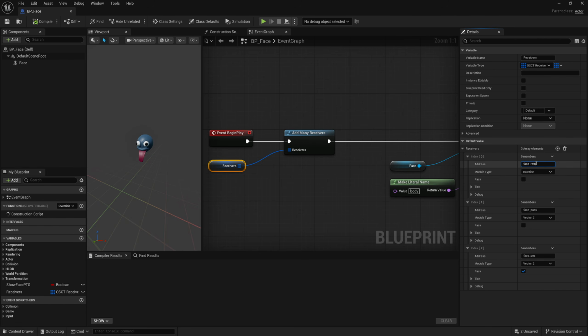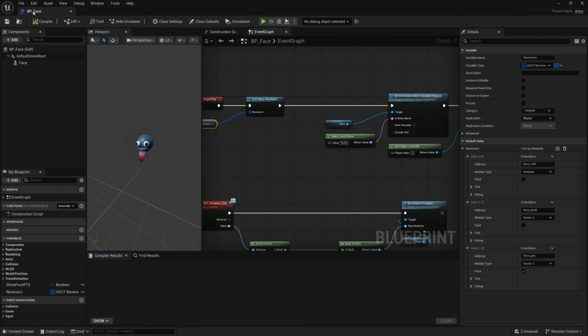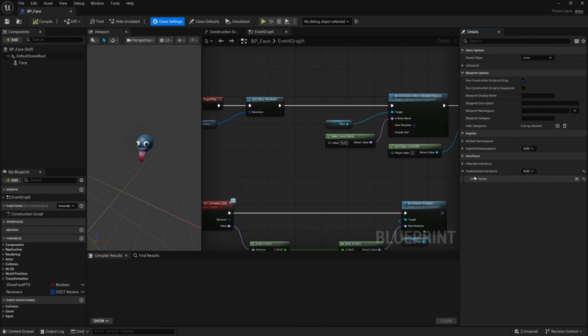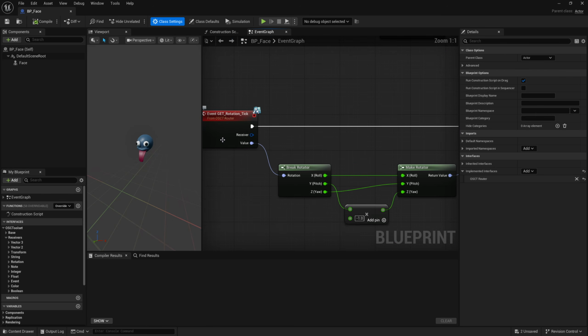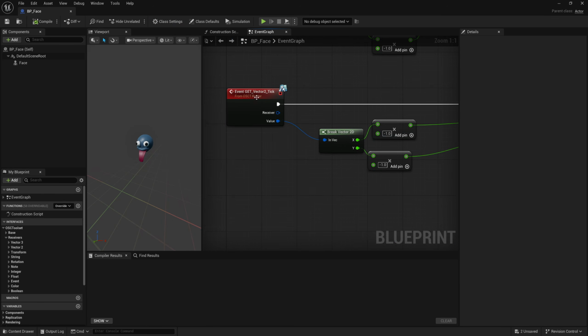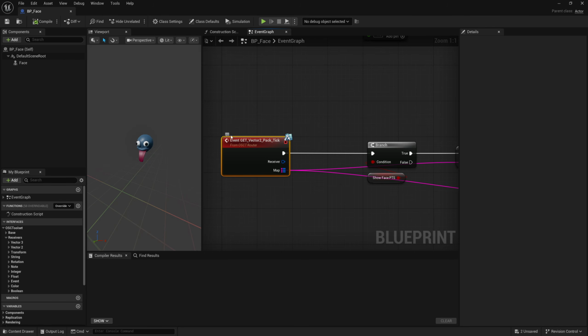What I'm doing here is to match the address with their module types and using the specific settings that we need. For example, the position is a vector 2, the address is face_pos at 0, and that's what we can add here with just one simple function and one array. Just like we did before in the class settings of this specific blueprint, the BP face, I've implemented the router. So you will have to implement that anywhere that you want to receive these events. And here we will get this new array of functions that we can now just use. For example, we have a rotation tick, we have a vector tick, and we have a vector2 pack tick.